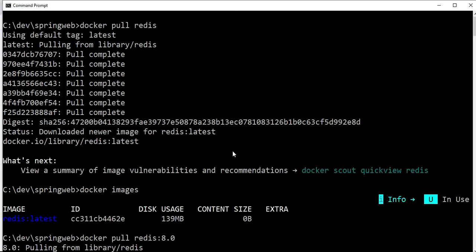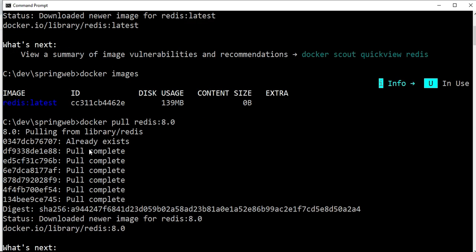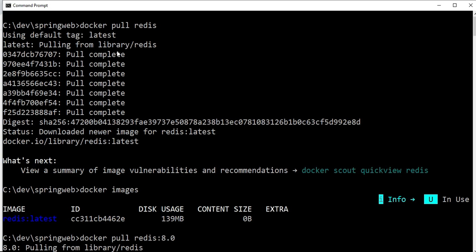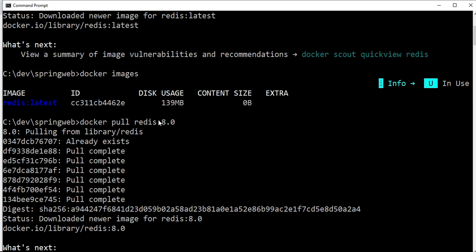Now the difference here is that the layer was already existing, so it hasn't pulled that specific layer. Initially we pulled the Docker Redis image, so all the layers were pulled from Docker Hub. Since some of the layers were already present, if you try to pull the same image with a different version built on the same layer, that layer won't be pulled again because it is cached locally.